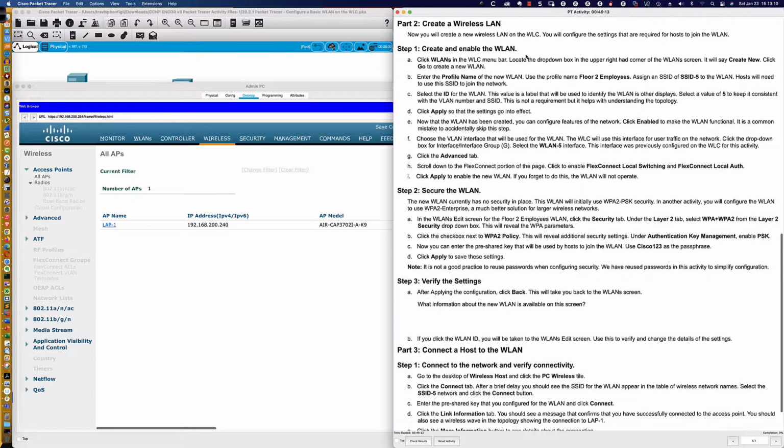All right, so let's create a wireless LAN. In fact, we're going to do it both in the Packet Tracer activity, and I'm going to move back and forth into the real wireless LAN controller.